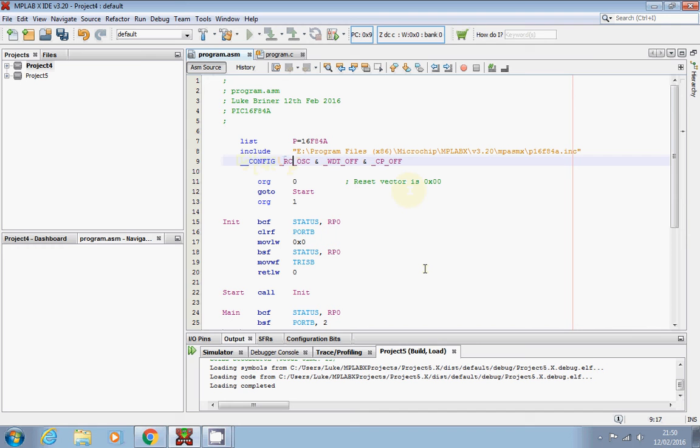There's a couple of other options, RC for a cheap resistor capacitor one. There's a couple of others as well. I can't remember what they are. You will find them inside that file. They'll be defined in there if you can't remember.